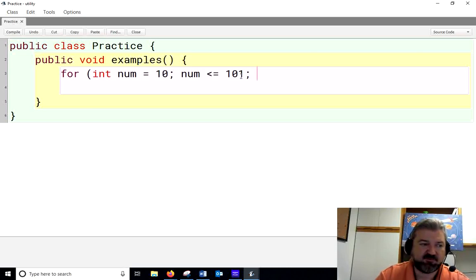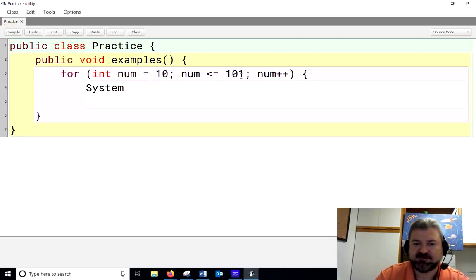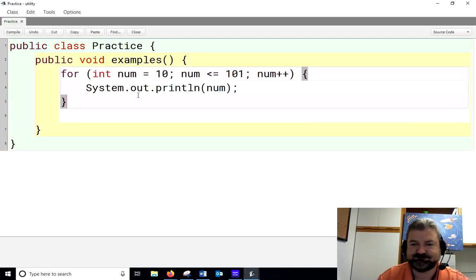Do I want num to go up by 1 or 2? Well, I said all of the integers, which are like whole numbers, so I'll say num plus plus. And then I will print out num. I can do a println, then that would print them all on separate lines. Okay, and that's that one.